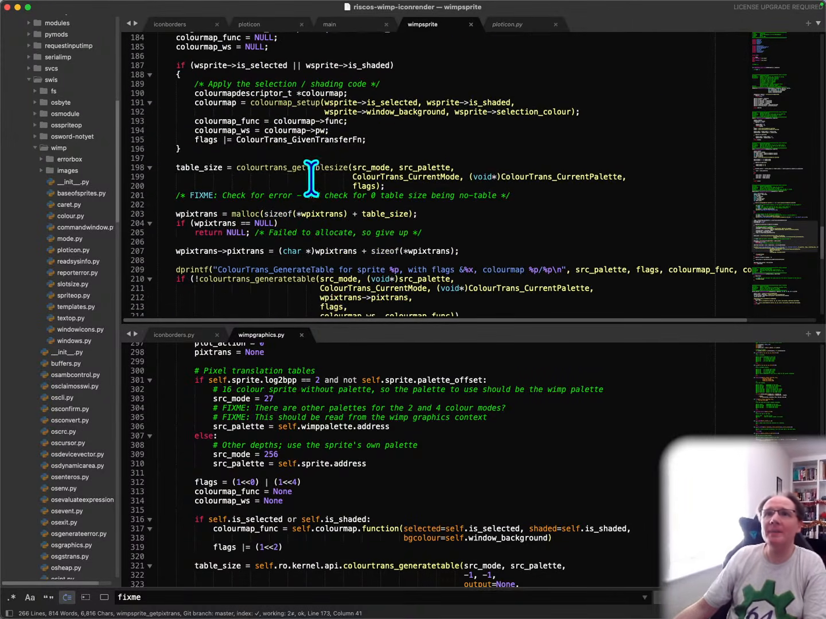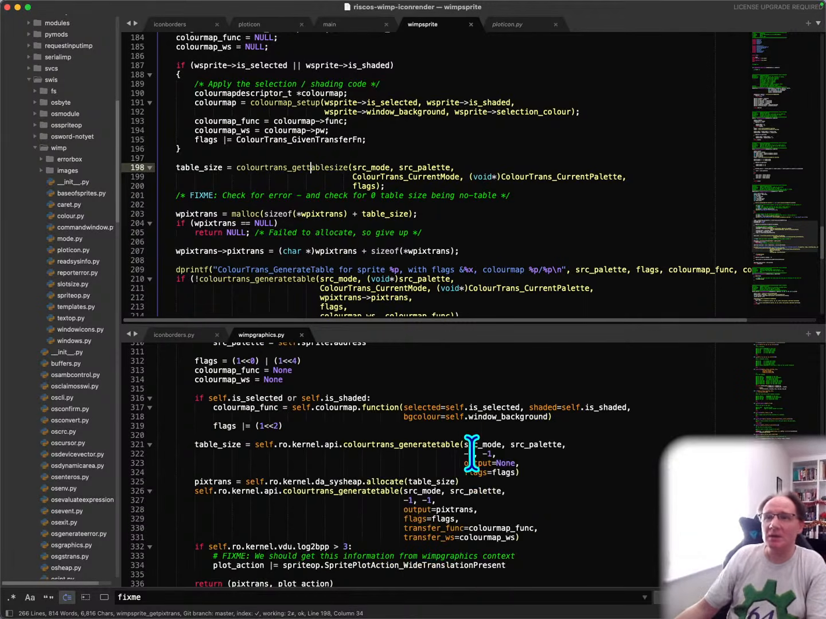Oh, okay. Color trans get table size. Color trans get table. So this is slightly different, but we've got the same calls on it. Get table size, current mode, current palette. Now, the question is, are current mode and current palette actually -1 -1? Because if they're not, we get some very different behavior. And again, we pass them in here.